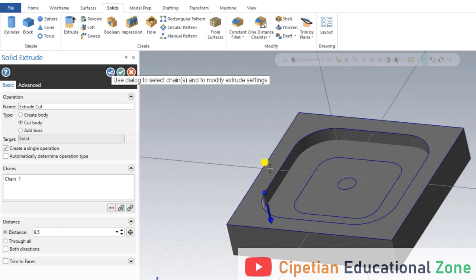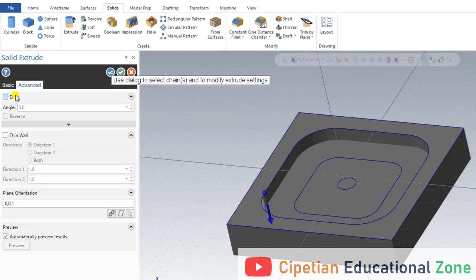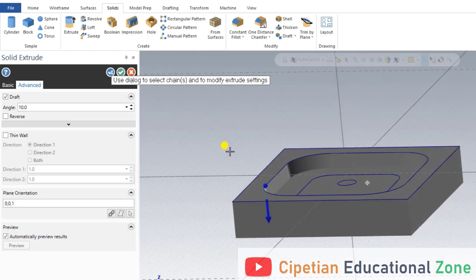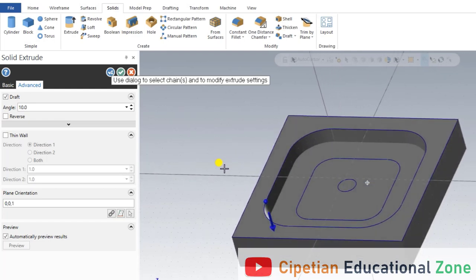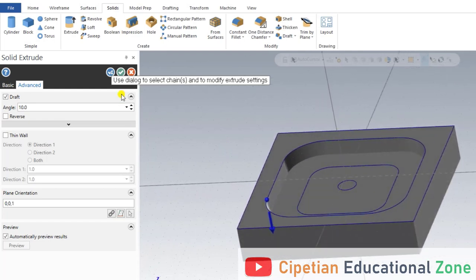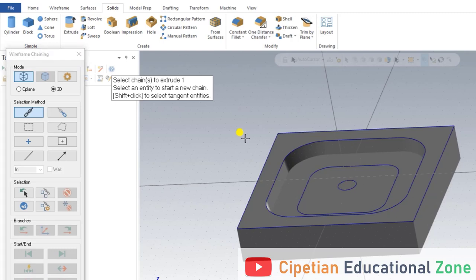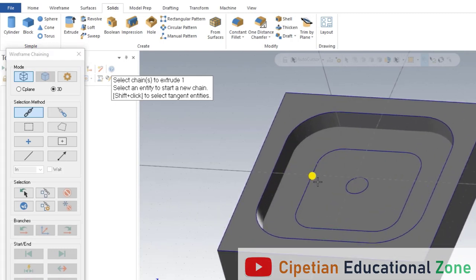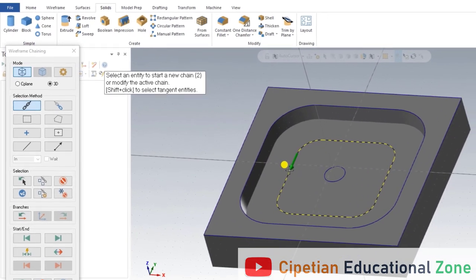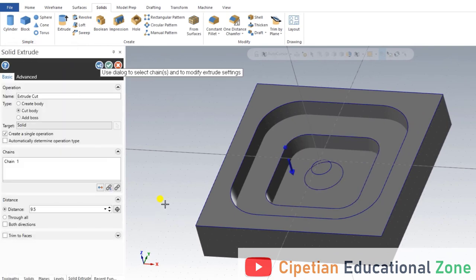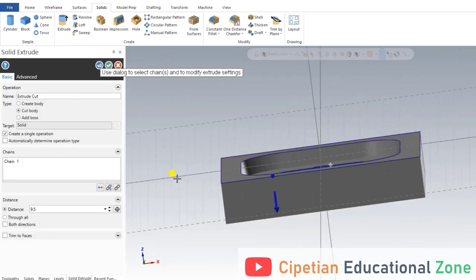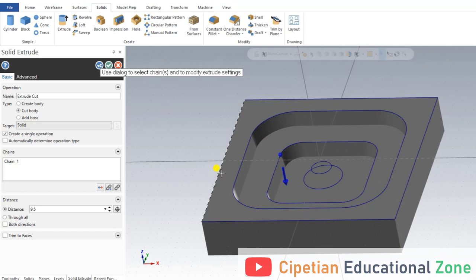Now we make the angle. So we go to Advance, click on Draft, and input the value of the angle. And the angle is 10 degrees. So as you can see, the cutting area is going in the draft portion, and then we press OK. Then for the next entity, we select this chain and press OK. Again, the depth of that component is 9.5 mm.